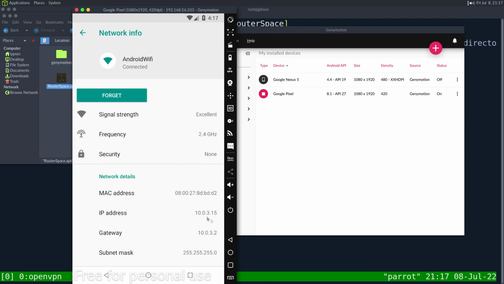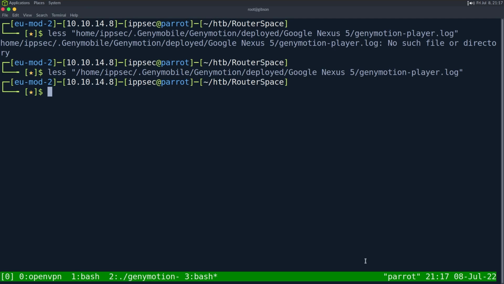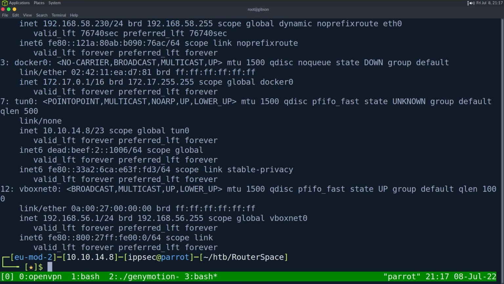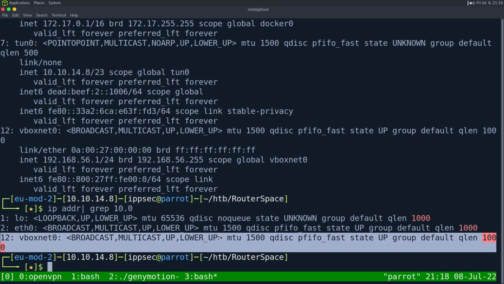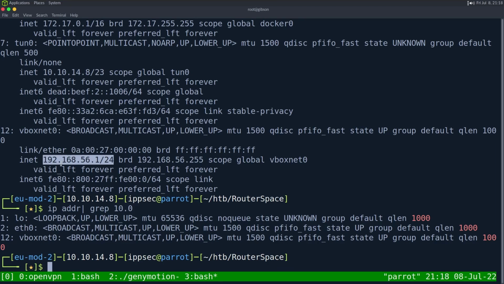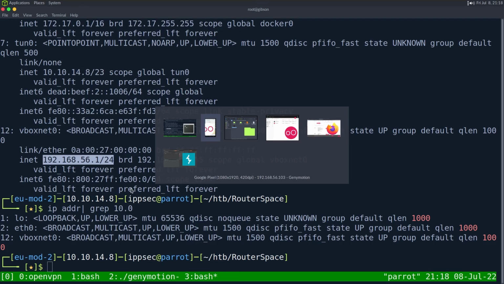My IP address is 10.0.3.15, and my gateway is 10.0.3.2. The gateway is going to be my box. If I do ip addr, let's see, grep 10.0, I don't see a 10.0.3.2 here. I'm going to guess it's going to work. My VirtualBox IP is 192.168.56.1, but I'm not exactly sure what's going on here.